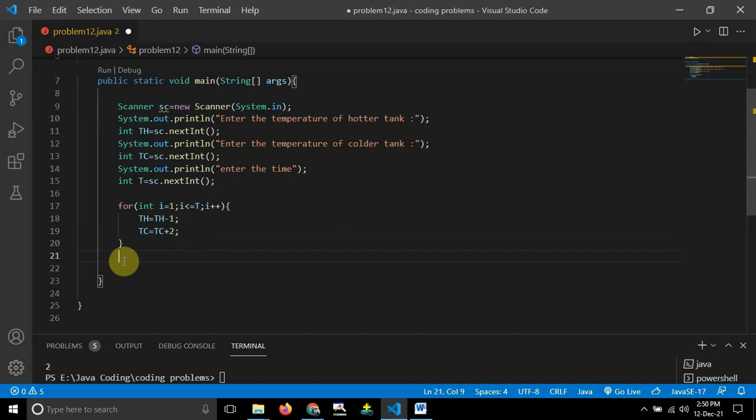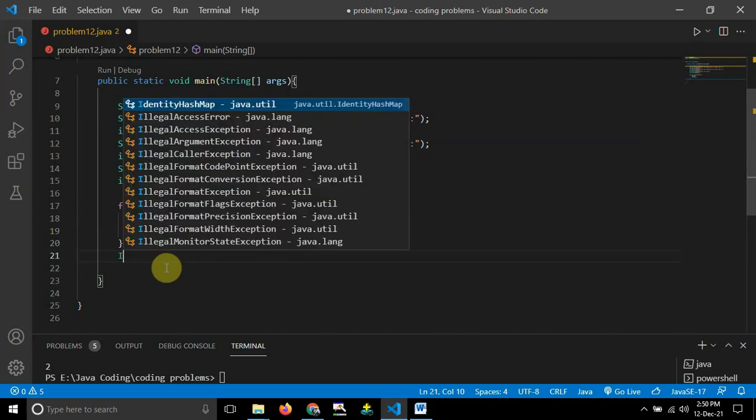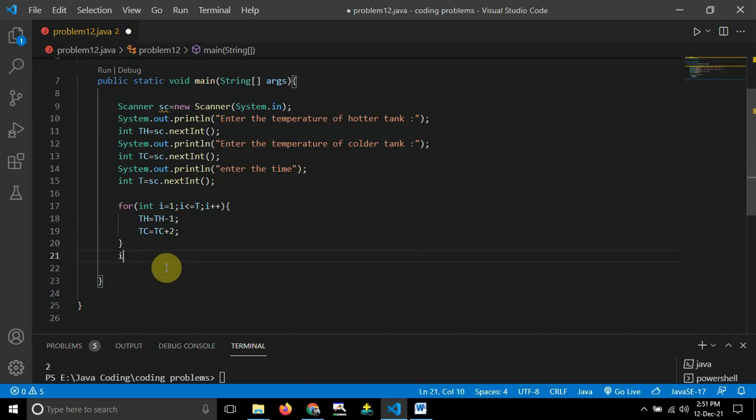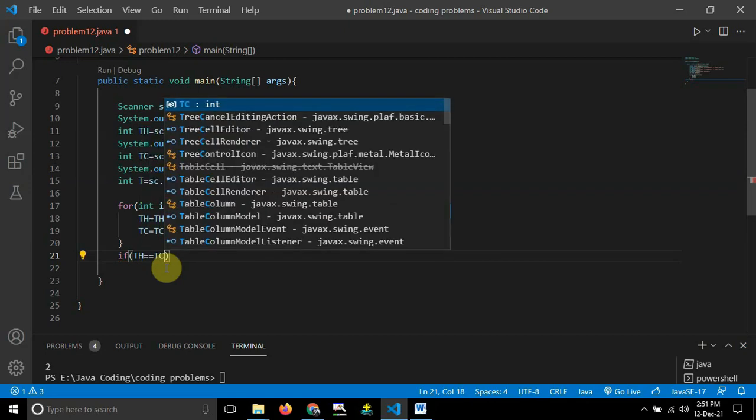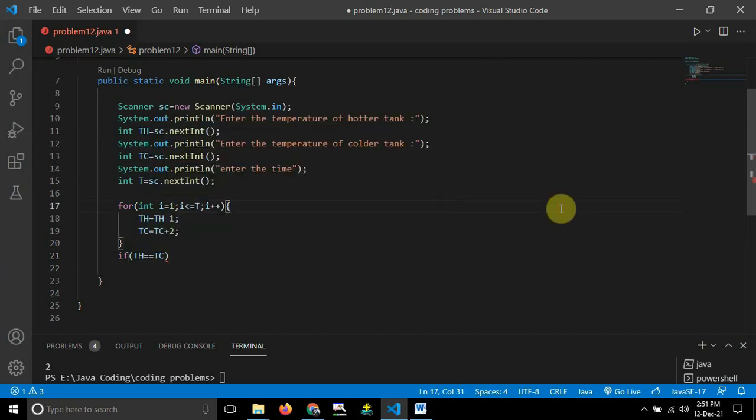Now whether the pipe will burst or not, to check that, I need to use another condition where I will check whether th, that is the water temperature, is equal to the colder temperature, right? So if I want to check that, then I can use an if condition here, if th is equal to tc.